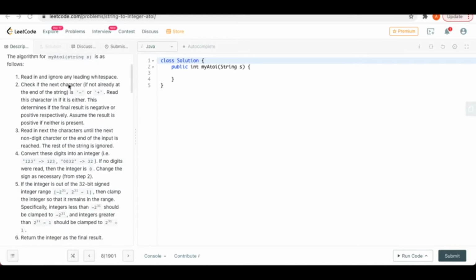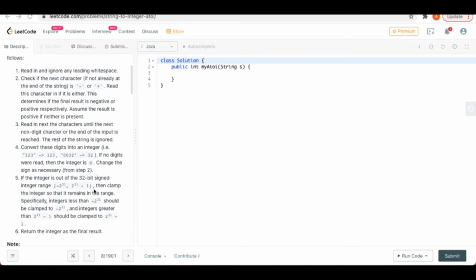So the algorithm should be like: read in and ignore any leading white space, that's fine. Check if the next character is negative or positive. If it is either, this determines if the result is going to be positive or negative. Assuming the result is positive if neither is present, that's also fine. Read in the next characters until the next non-digit or the end of the input is reached. The rest of the string is ignored. Convert it, like 1, 2, 3, or 0 0 3 2 2 3 2. If no digits were read, then the integer is 0, that's also fine. Change the sign as necessary. If the integer is out of the 32-bit signed integer range, then clamp the integer.